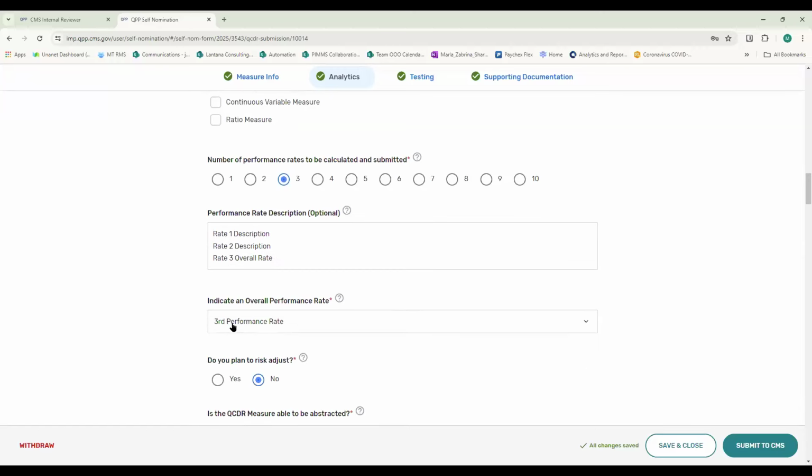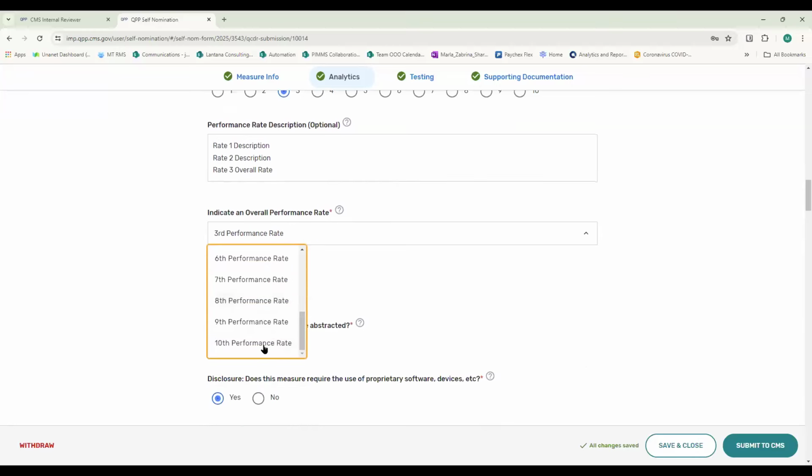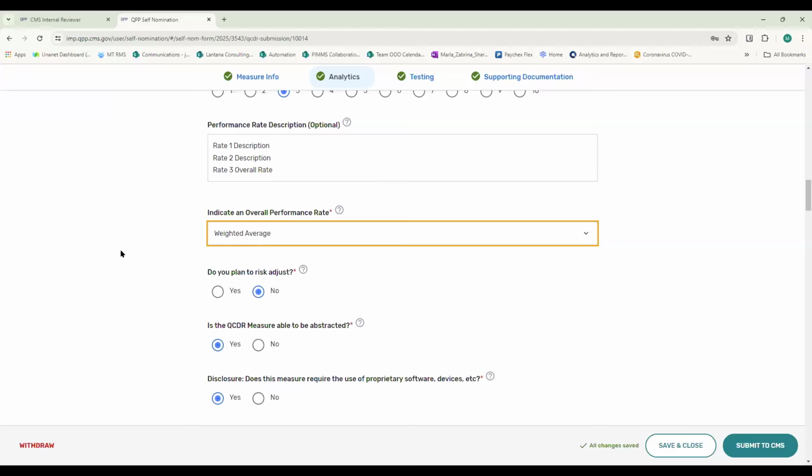Then lastly, we request that you indicate an overall performance rate. This is a drop-down box where you have that 1 through 10th performance rate that you could select as the overall rate. Or if it's an average, weighted average, or a simple average measure, you would then have the opportunity to select one of those options as your overall performance rate.